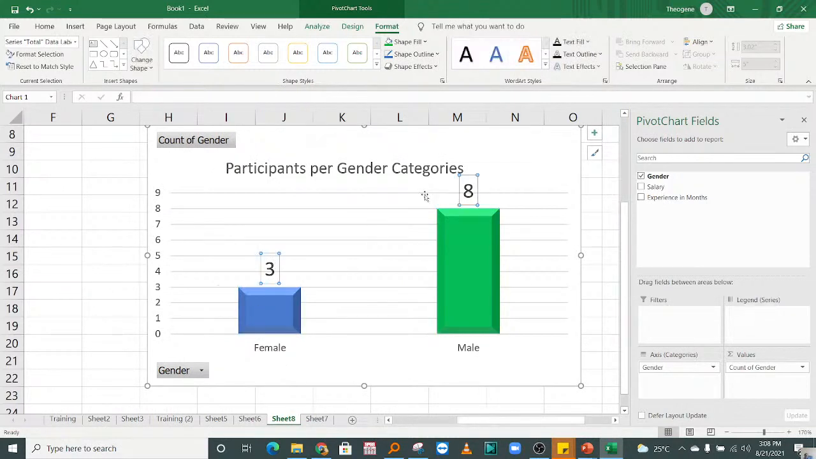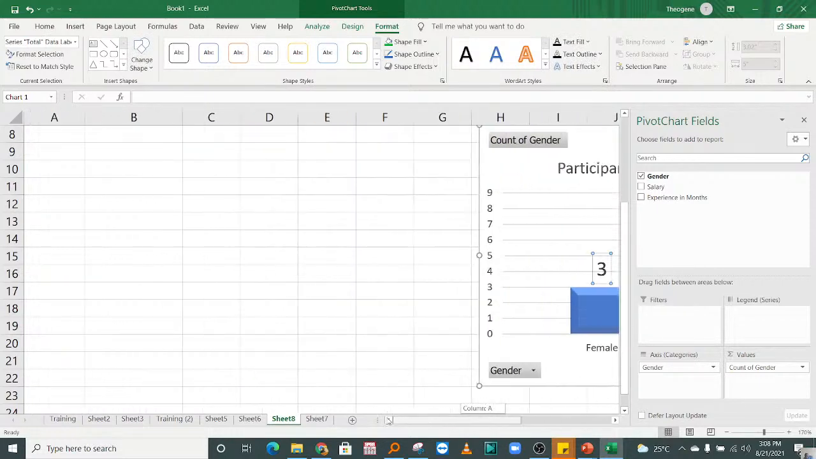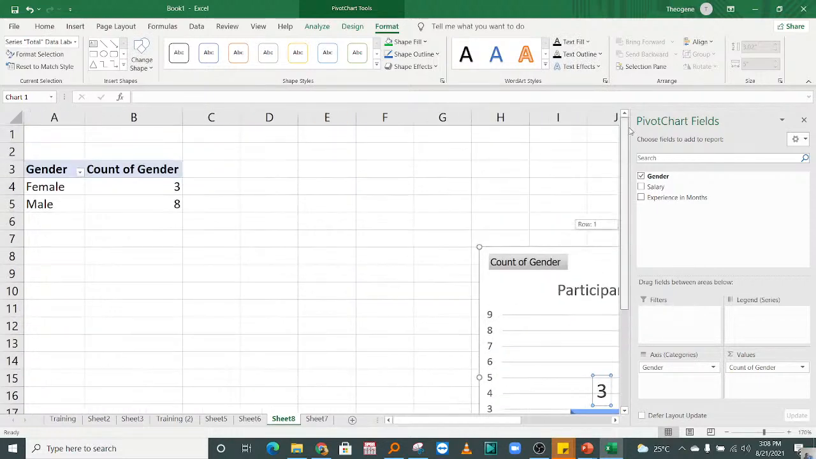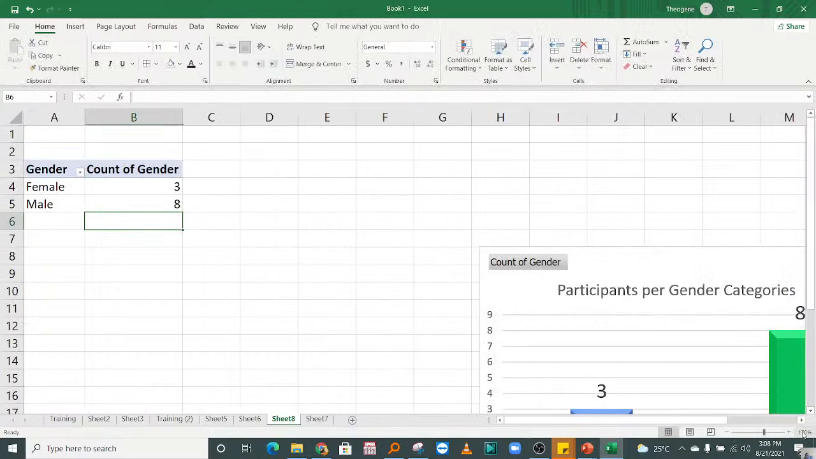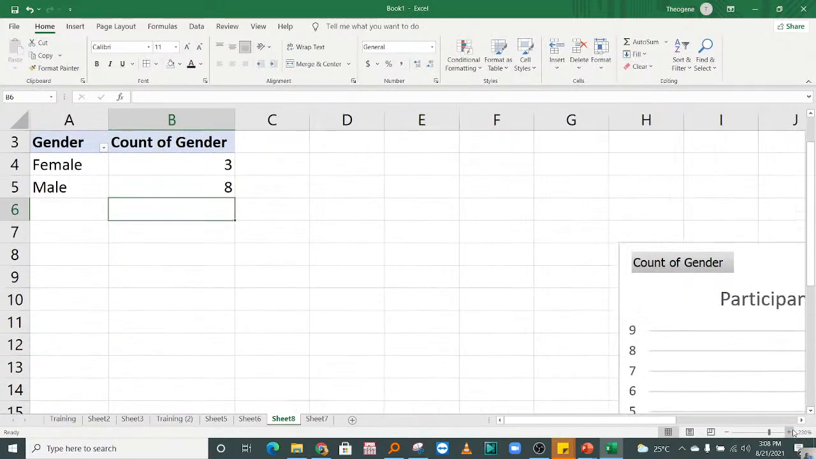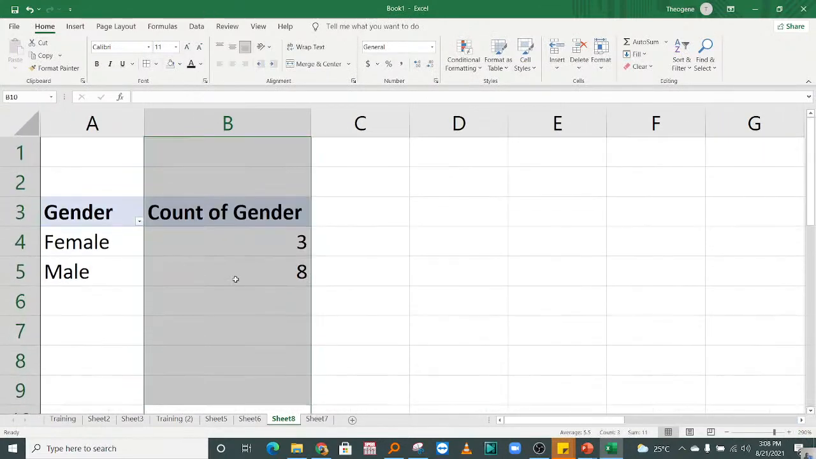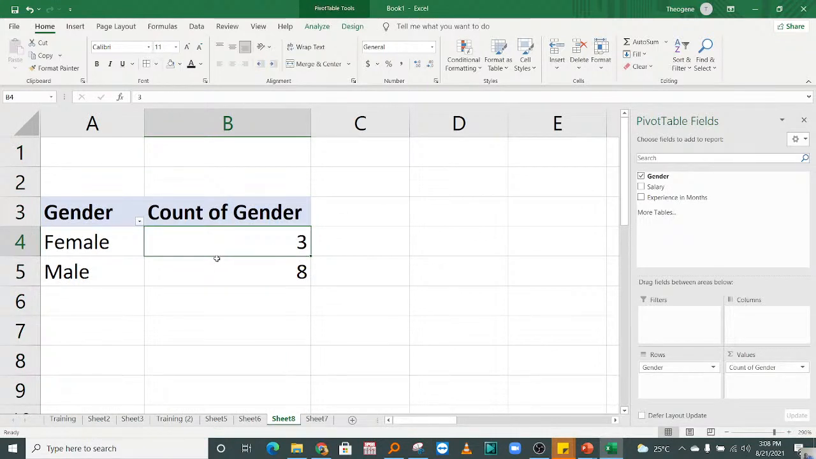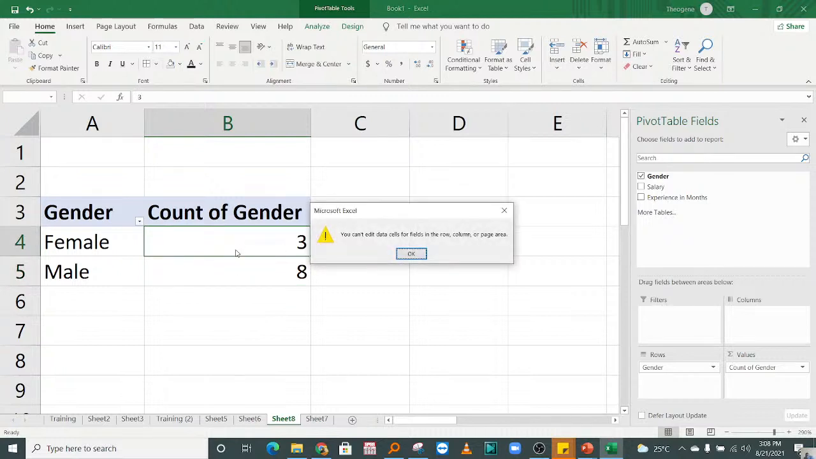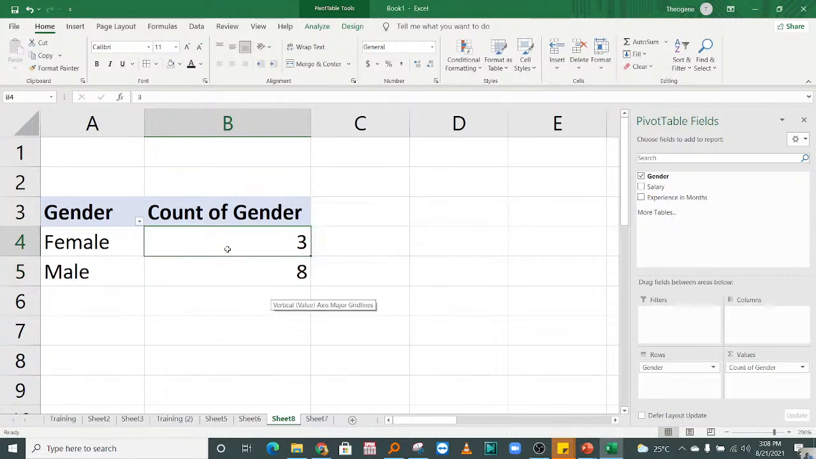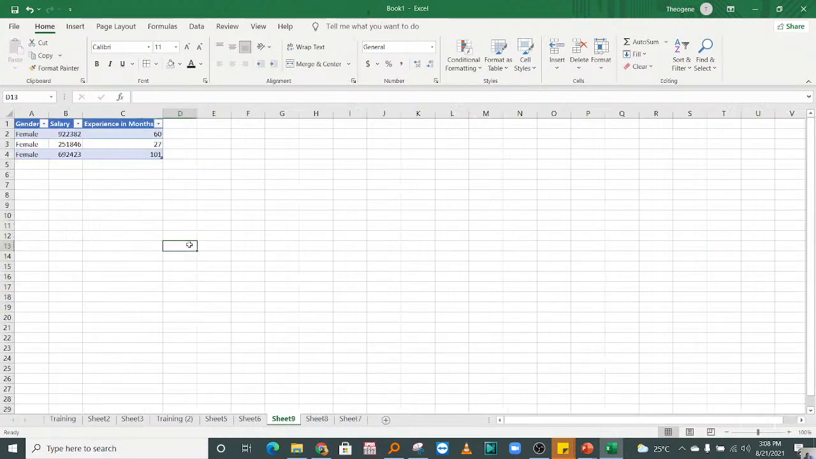You see, we have 3 here, we have 8 there, but this chart is connected to the table that we are having there. Okay, you see the table, we are still having the table here. So in this table, how many females do we have? We have 3 females and 8 males. What if I change and I put 30? Let me go change it there.